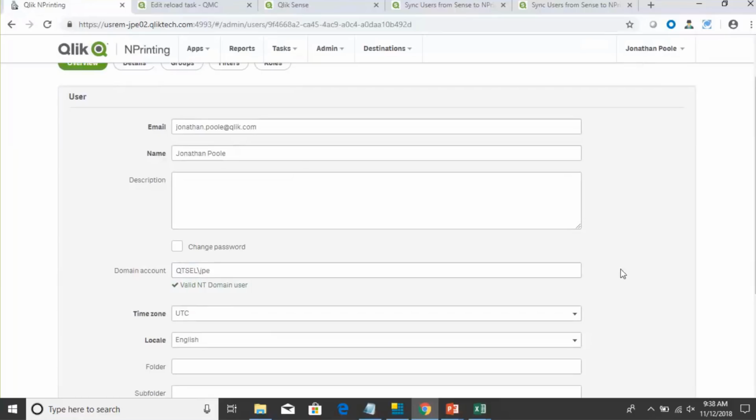Can we chain different tasks in NPrinting using the API? Yes, you create a different Qlik app for each task. And then in the QMC or in Publisher, you can chain the task loads as reload tasks as you would any other Qlik application.